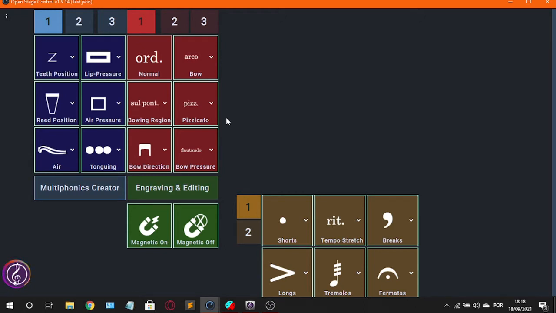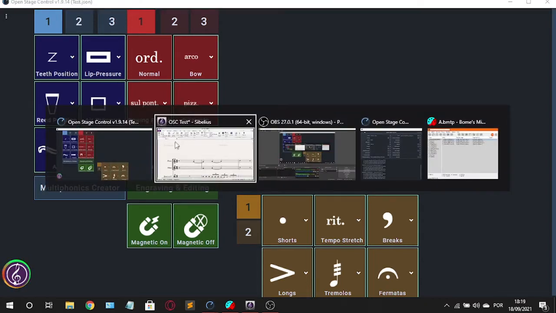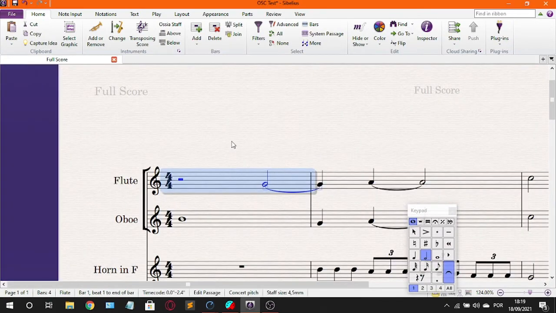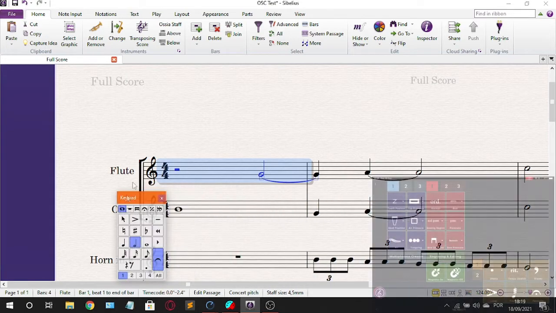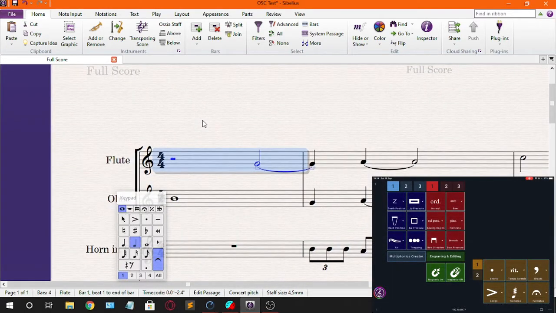Well, you may ask, how am I supposed to use this? Because for now you are using this on a laptop screen, and it doesn't really work because you need Sibelius to be open. So Sibelius must be your main screen. I've got Sibelius here, and I'll just move the keypad to the left on Sibelius. And hopefully by now I've added my iPad screen in the inferior right corner. As you can see, it's exactly the same setup as I showed previously, but now it's on my iPad.